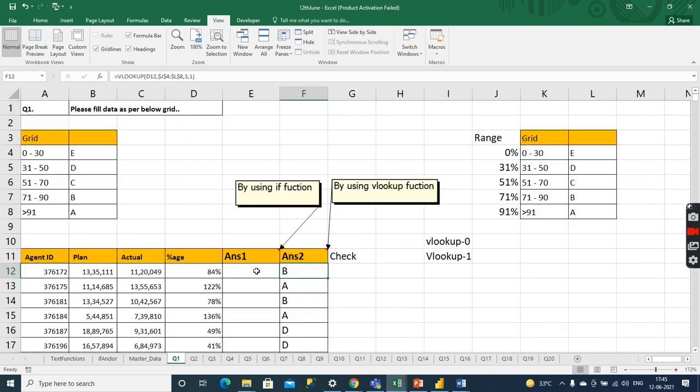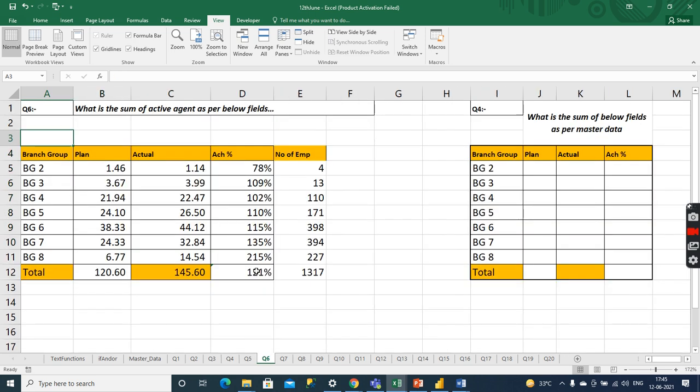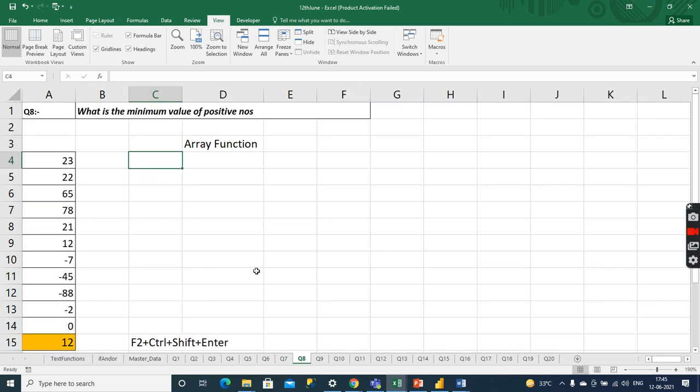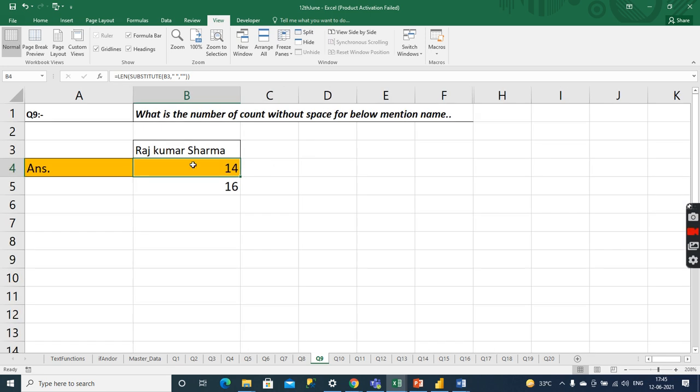I already gave you this test last week, and you have also worked on that. So now you can do most of the questions of this test series. For example, suppose here we have to find the count without a space. Read the question. I have to find the number of characters without a space. So I will apply the SUBSTITUTE function, remove the space, and then apply the LEN function. It will remove the space and give the length.